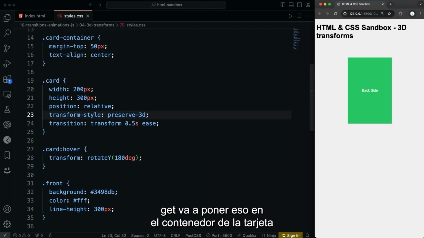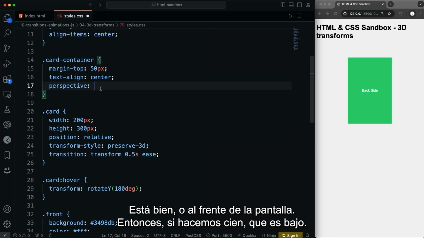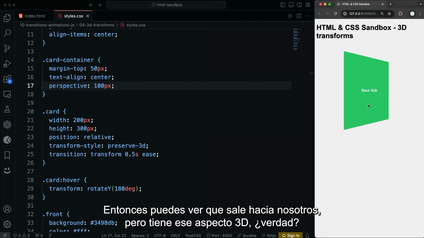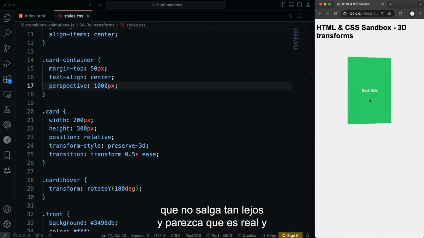Now we can make this look even more 3D by adding a perspective, and we're going to put that on the card container. So here, let's say perspective. And the lower this is, the closer it's going to be to us, or to the front of the screen. So if we do 100, which is low, then you can see it comes way out at us, but it has that 3D look, right? So let's set it to 1,000, which will make it not come out so far, and it looks like it's just real and it's spinning where it is, and it has much more of a 3D look to it.